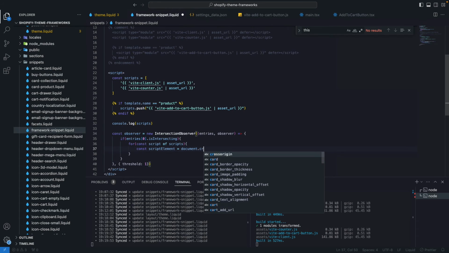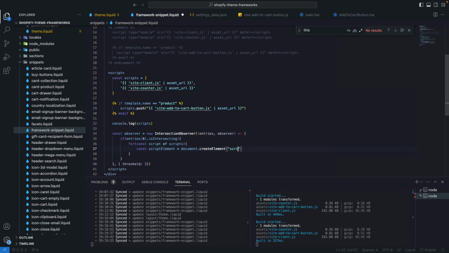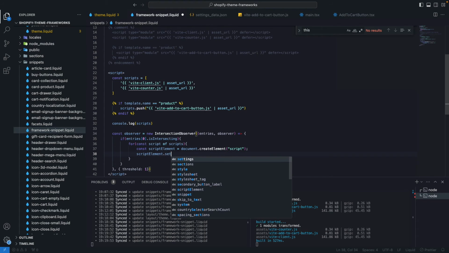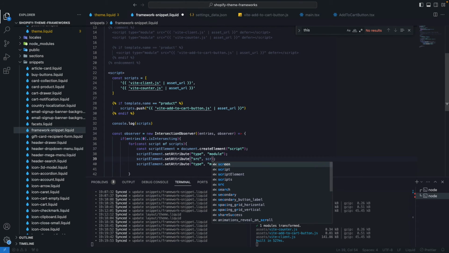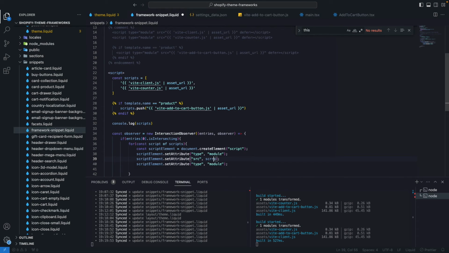with document.createElement script. And then I'll do setAttribute. And I'm going to add all the attributes that I've said before. So type will be module. And I'm going to paste this 2 more times. src will be the script directly. And then over here, the defer will be just the defer.